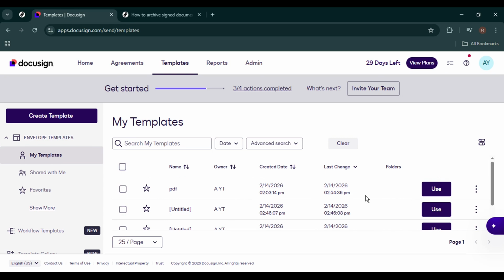And that's how you save DocuSign envelopes by turning them into reusable templates. It's a huge time saver, especially if you frequently send the same contracts or agreements.